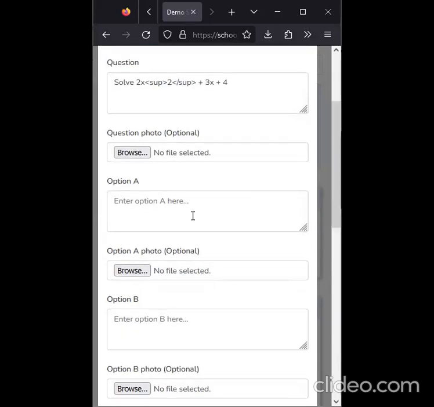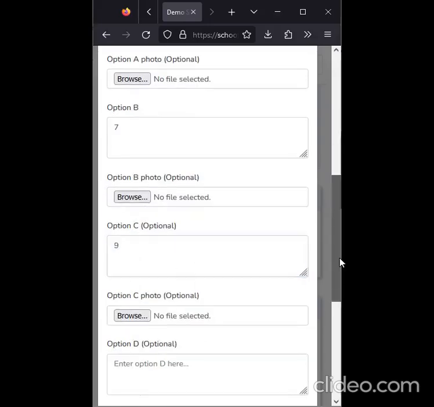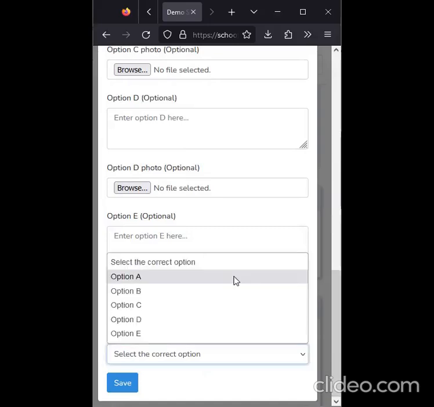Now, I don't want to solve this. I just want to put answers. Let us assume that the answer to this one is also 5. Let's just assume. And so I'm going to put 5, 7, and 9 as the options. And then I will select my correct answer, which is 5.